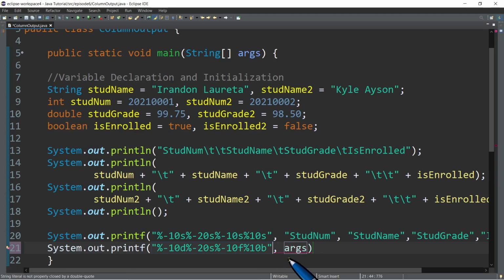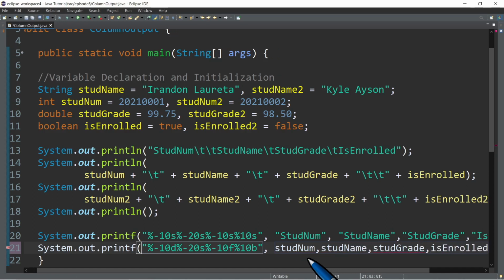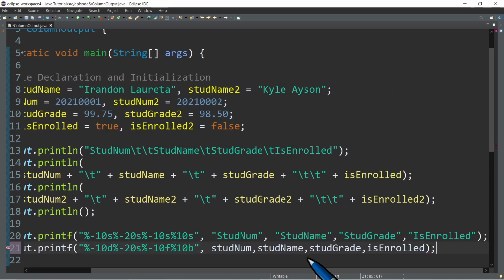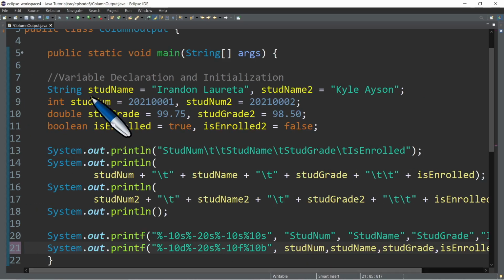That's it for boolean. And after the first argument of the format string, we will now type here the variable name. That's the only difference. The variable names: stud num, stud name, stud grade, and is enrolled. Then a semicolon, for example. There you go. Let's try.